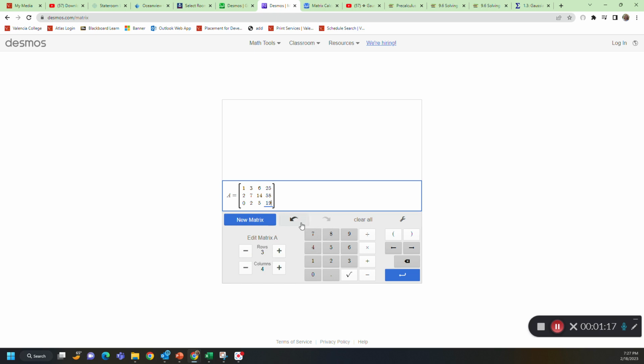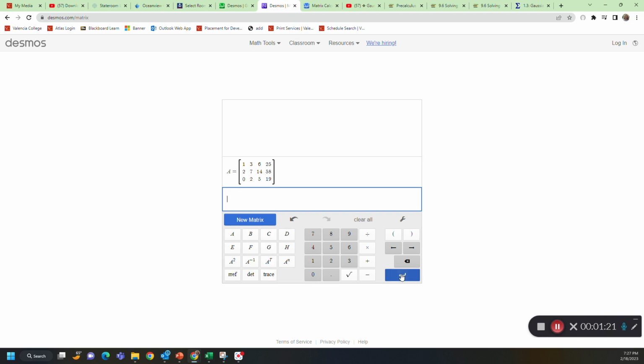There, they're all in. And if I click the blue button with the arrow pointing to the left, I've entered in that matrix A. Now, to make it in reduced row echelon form, I'll type in RREF, and then I'll put the name of the matrix, which is A in our case, in parentheses. This will give me not only row echelon form, but reduced row echelon form.